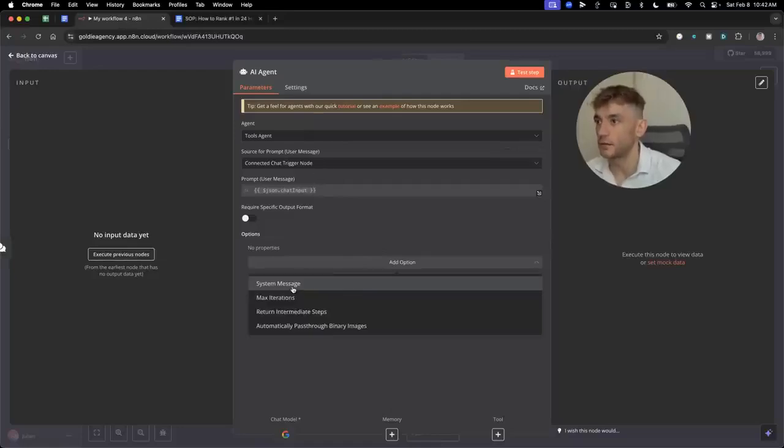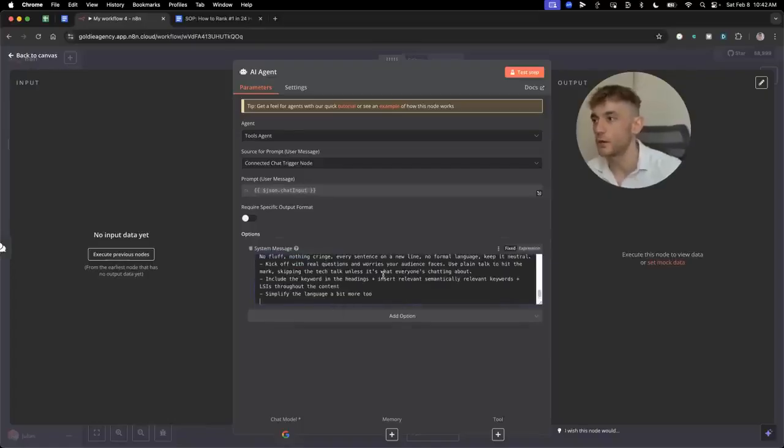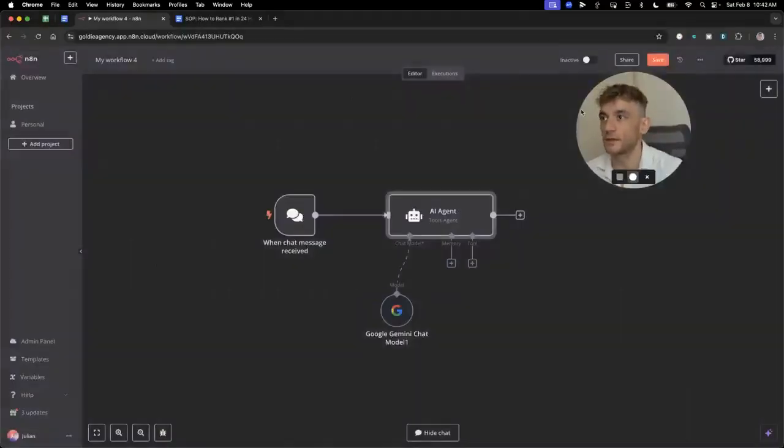And inside the add option section down here, we're going to select system message. And instead of having the default, which is "you are a helpful assistant," we're going to switch that now to "create an SEO optimized article for this keyword equals the keyword I give you." We're going to test that step now.